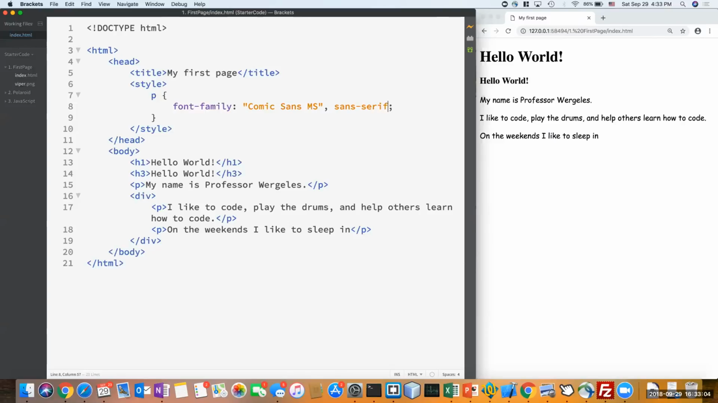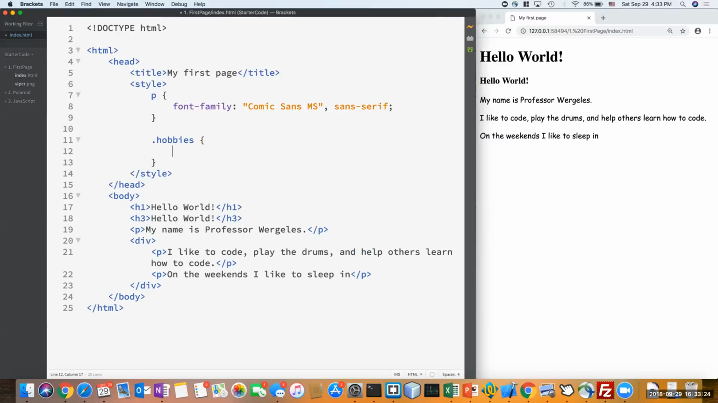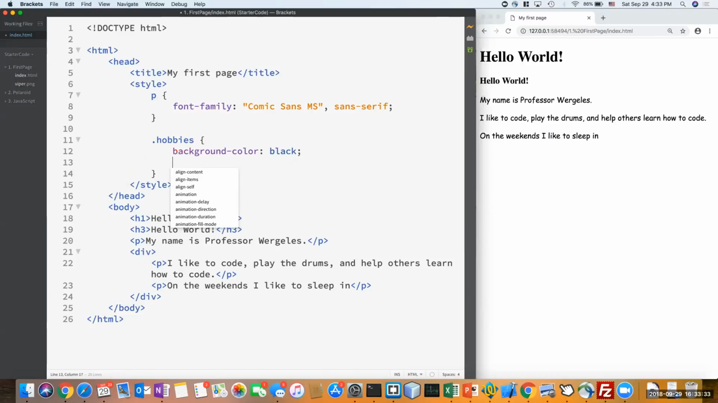So I talked about that group. We have a div there, and we want to group that code together, but you can't see it. Okay, so those are hobbies. I can select all paragraph tags, or they have something called a class. So maybe I want to select everything that has this class. We can make a hobbies class, and let's say for the hobbies I change the background color to black. But now I'm not going to see my text, so I need to change the text color to white.